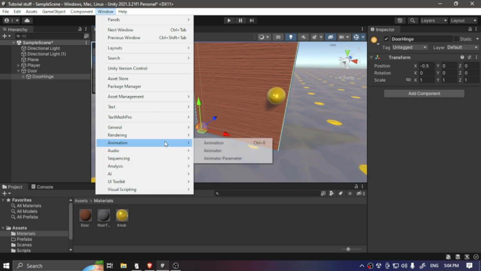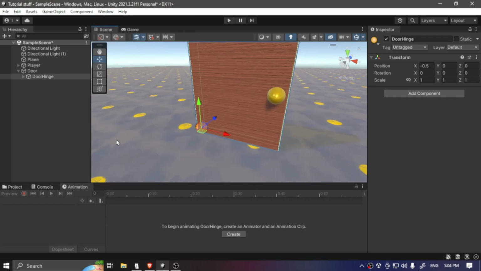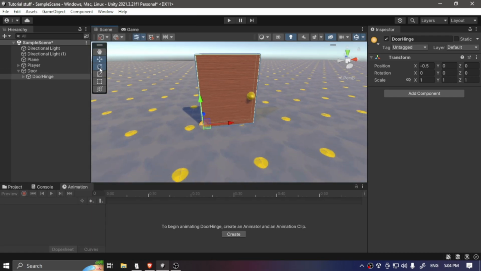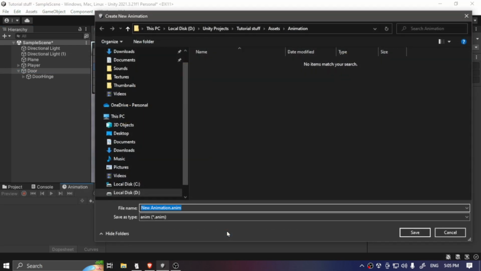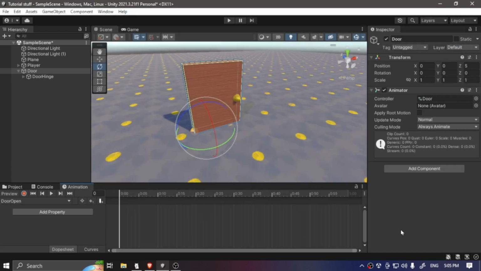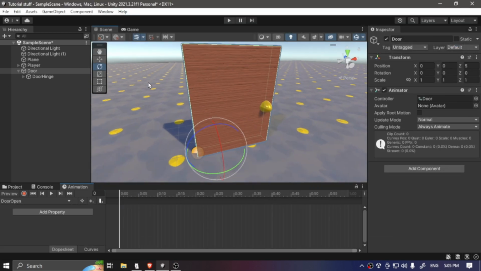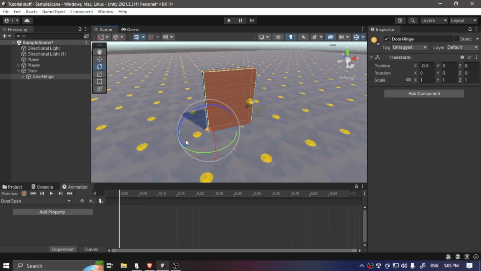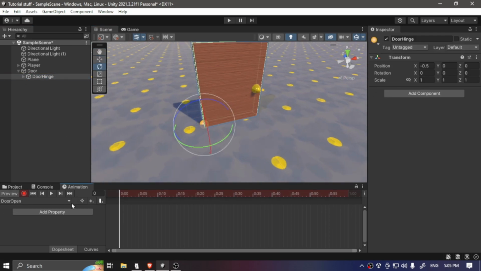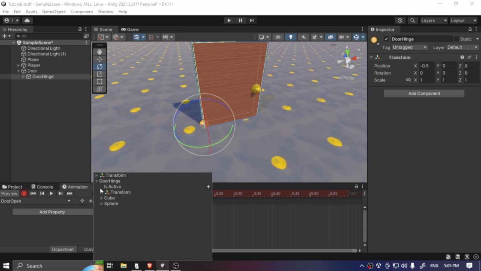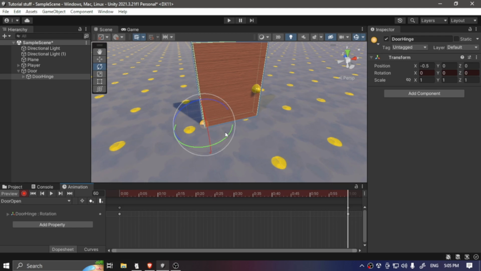So let's go to Window, Animation. Of course, we need the animation timeline because we want this thing to animate. What we want to do is add an animation to the actual door. We don't want to put it on the door hinge component, so that way we have full control over this door. So we go to the door hinge, Transform, and Rotation, and that's basically it.